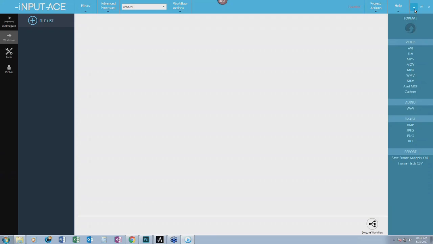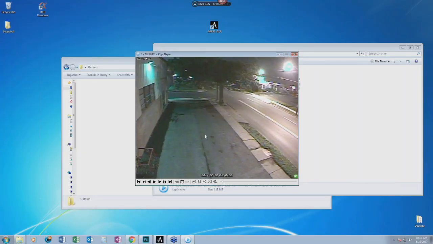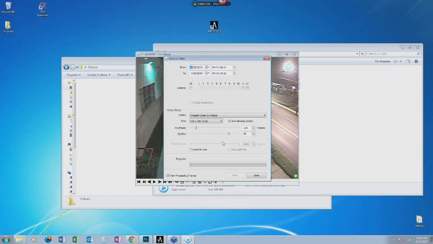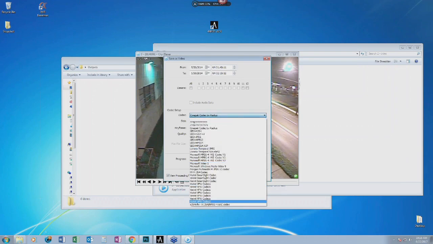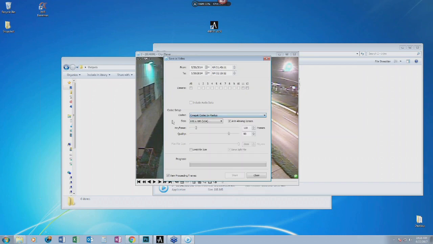So I might want to do another couple of little observations within this player, to see that I have a save option. And if I press the save option, I can save images or I can save video. Well, great, let's take a look and see what the save video options are. Well, right away, I see that I have a codec option filled with a bunch of various codecs that are on this system. In this case, all of which are very heavily compressed codecs, and I would not want to select any of these options.